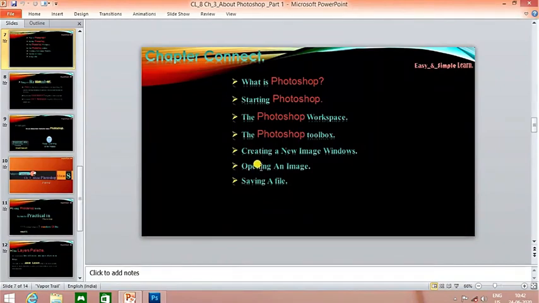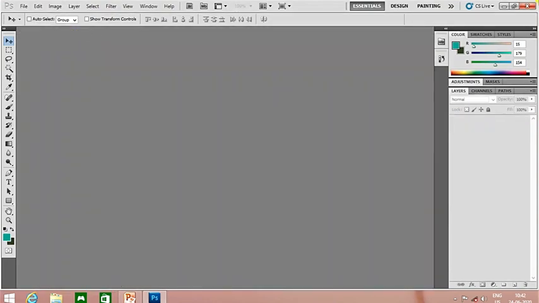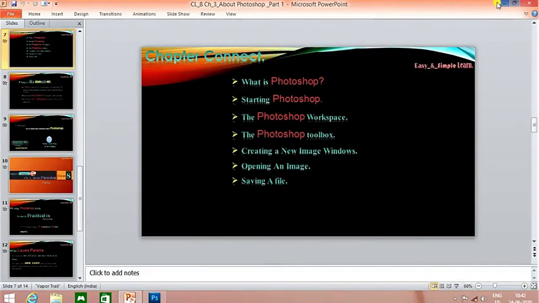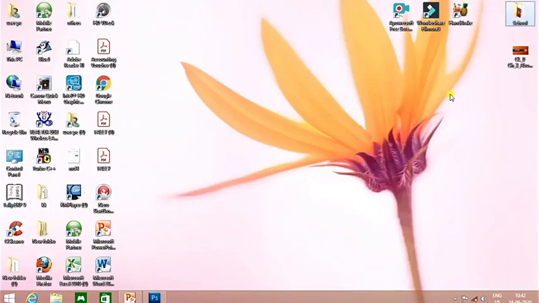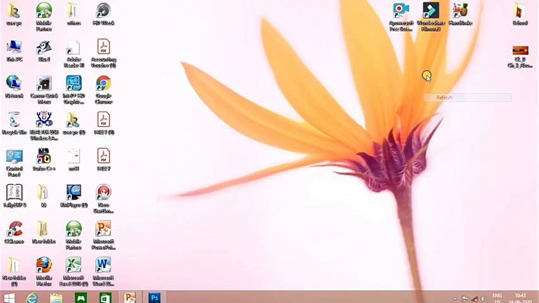And next is opening an image. How do we open an image? Just close this one, the new window. Minimize, now go to the desktop directly. At first you need to find where you have the picture. You need to go to the location. In school I have some pictures.